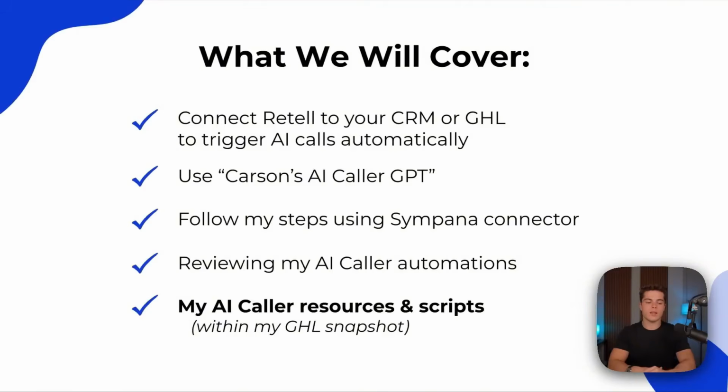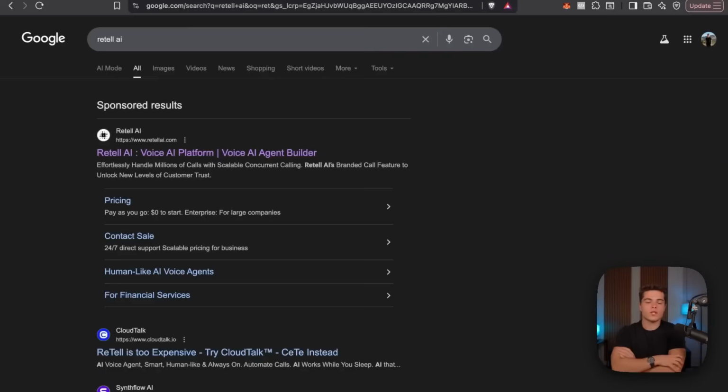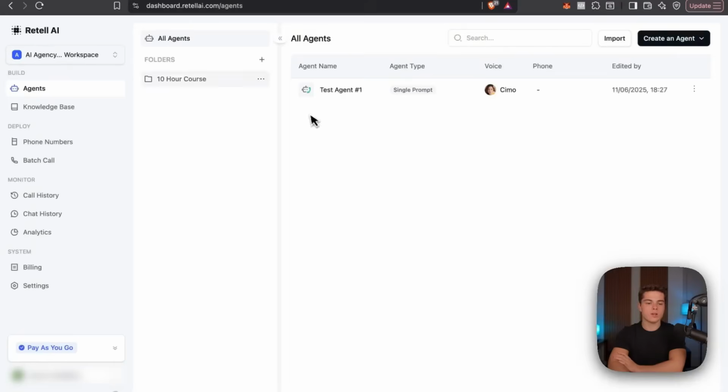So real quick, let me jump over into Gohighlevel and Retell so we can start this process. First thing you're going to do is just look up Retell AI. This is what it's probably going to look like, and you are just going to create an account. I don't think it costs any money to create an account. And once you've created the account, you essentially will get shot to a page that looks kind of like this, right? So I have an empty account right here that I've made.